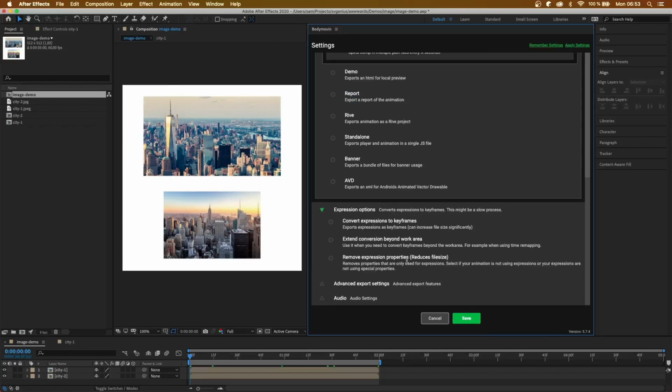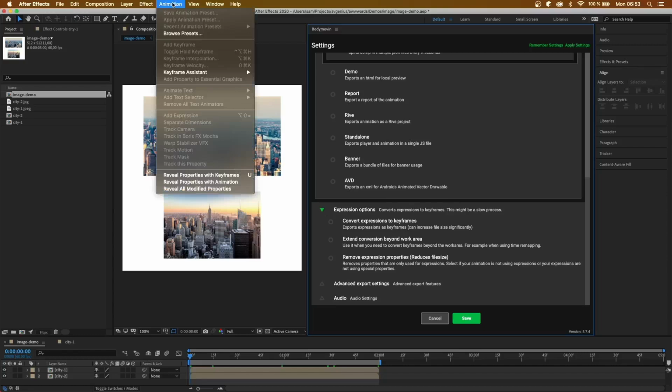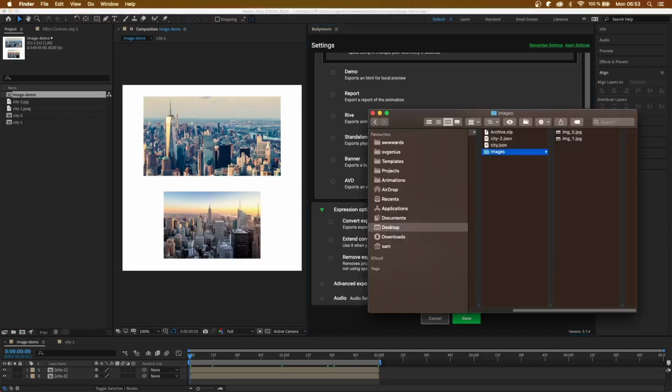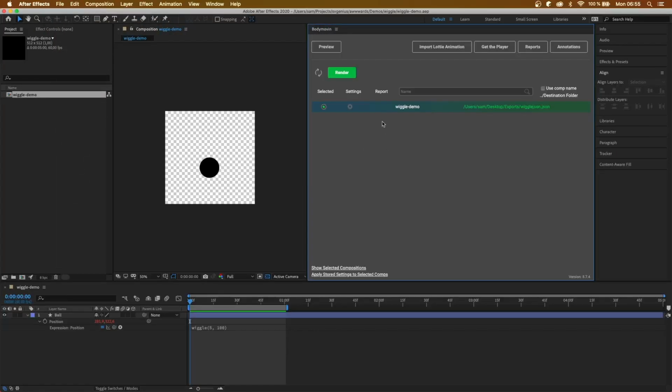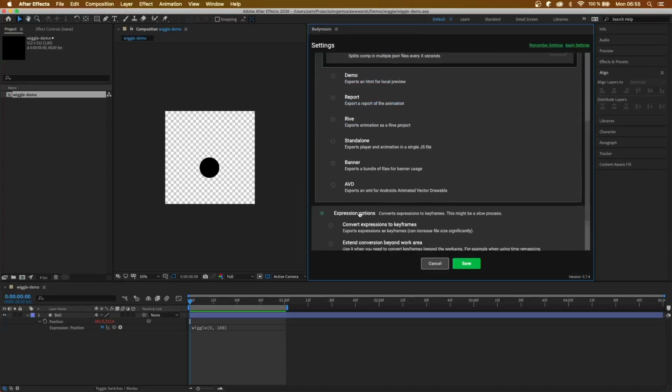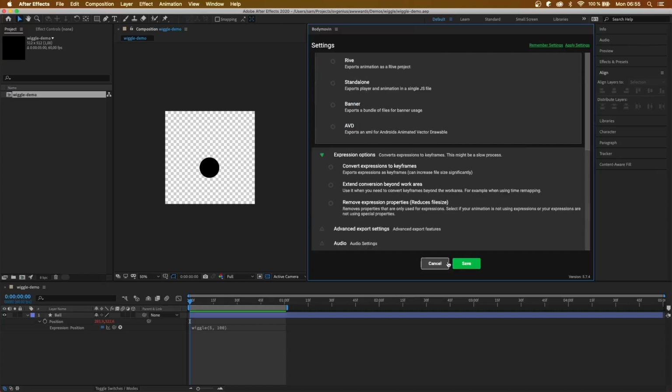So for this option, convert expressions to keyframes. It'll save you from using the After Effects option, basically using Keyframe Assistant. And I'll show the results of that quickly. So here I'm going to quickly demonstrate the convert expressions to keyframes option.